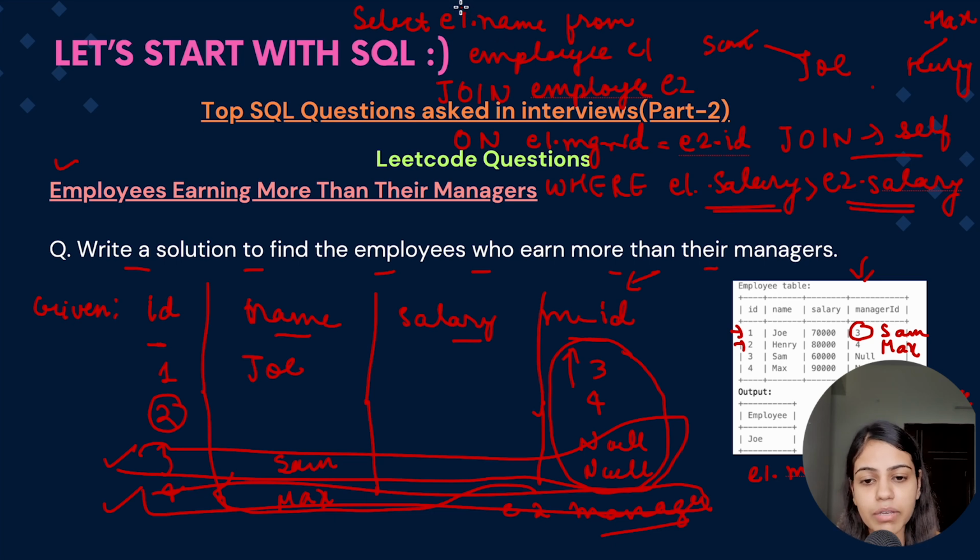Now here we are naming them E1 and E2 because we are performing the self join on the same table. We can't give the same name whenever we are performing the self join, so we have given E1 and E2. Now this is how we can perform the self join. If you are getting confused here, I have uploaded a tutorial on self join on my YouTube channel. You can go ahead and have a look so that all the concepts of the self join are clear. Once you understand the self join, this question is a cakewalk.